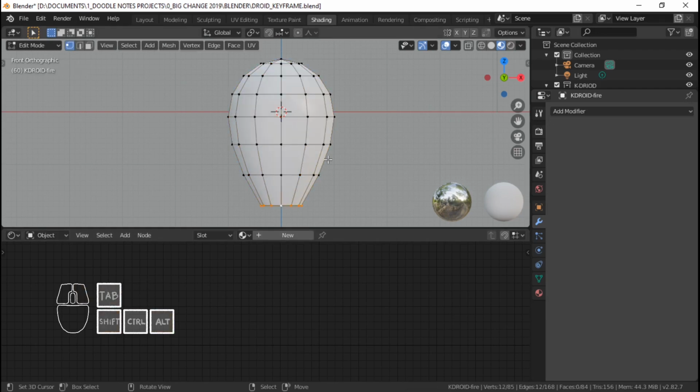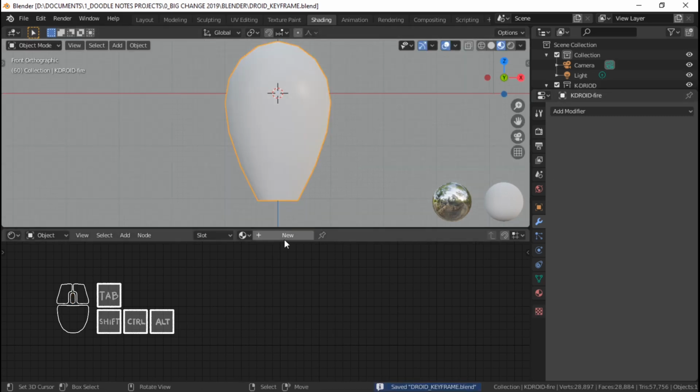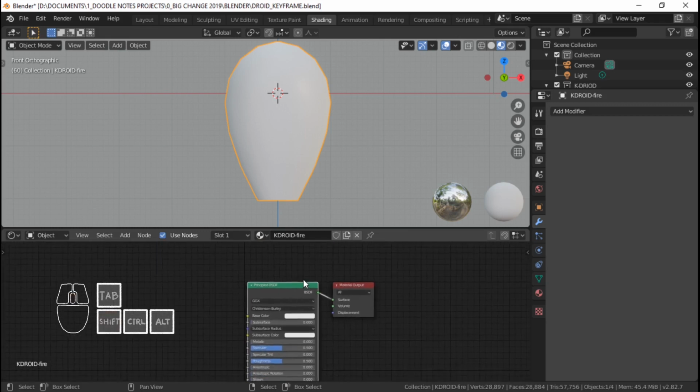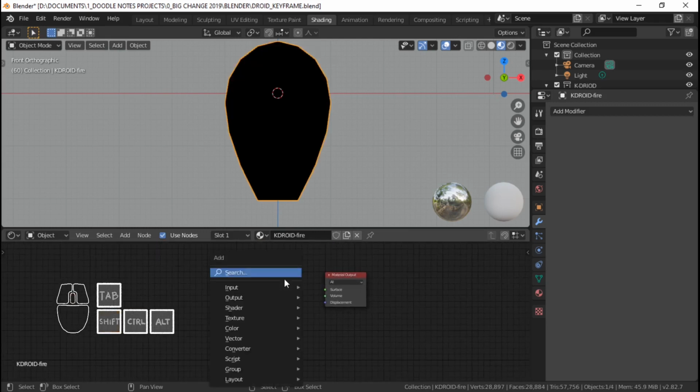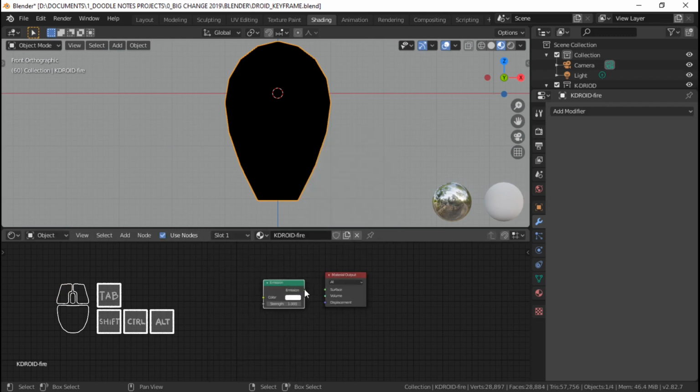So I'm probably going to have to bring this down some, proportional editing. Bring this down. And then I'm gonna add a new material. Call it K-Droid dash fire, matching our mesh name. So I'm gonna press home, because we have our initial shader here. I'm just gonna get rid of principled BSDF and give it an emission shader.